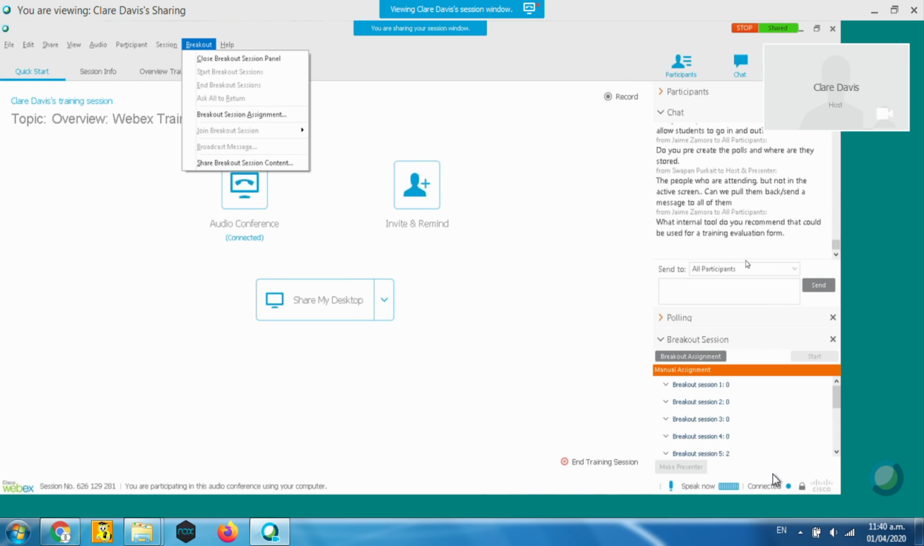Okay, internal tool, do I recommend that we can use for a training evaluation form? What internal tool? I'm not too sure what you use internally. I know SurveyMonkey, if you want to use that. Maybe I'm not understanding the question. Can you approve registration? Yes.